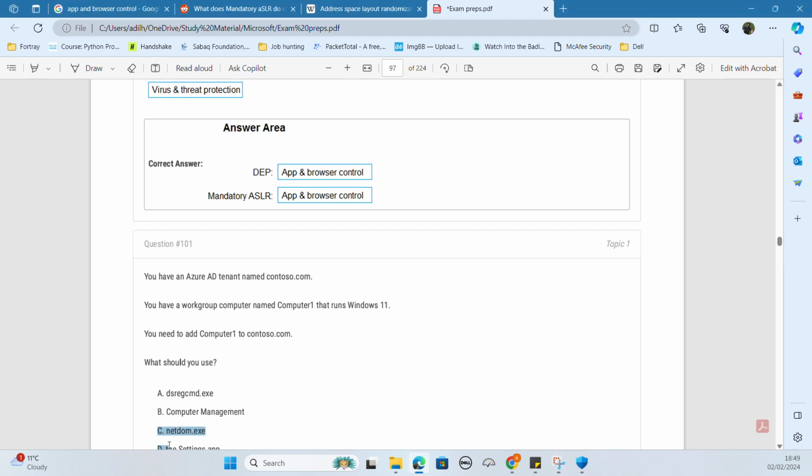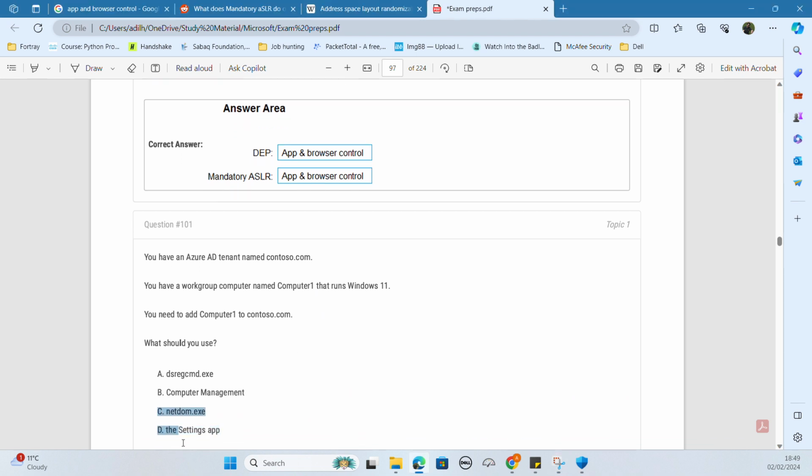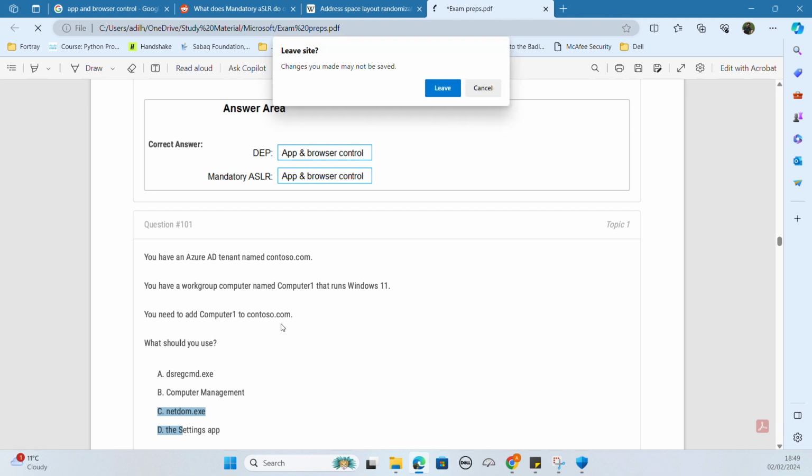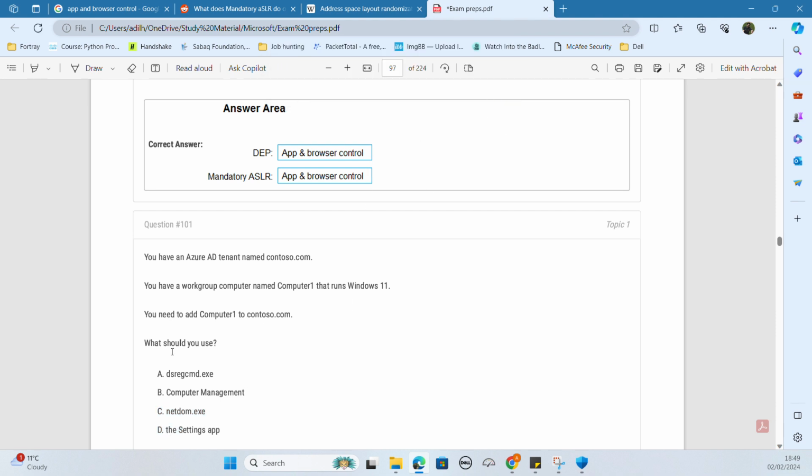Okay, now let's go to question number 101. You have an Azure AD tenant named Contoso.com. You have a workgroup computer named Computer1 that runs Windows 11. You need to add Computer1 to Contoso.com, and what should you do? Okay, dsreg command, computer management, net dom, the settings.